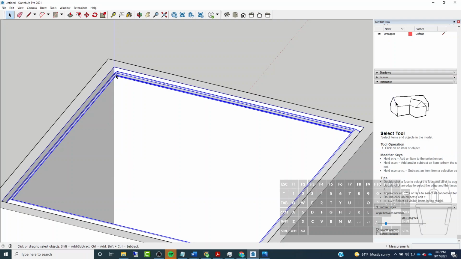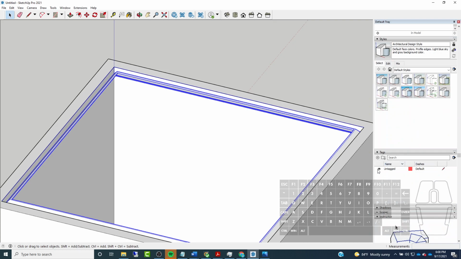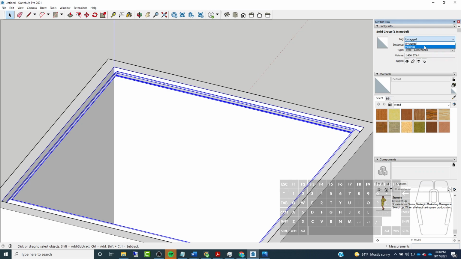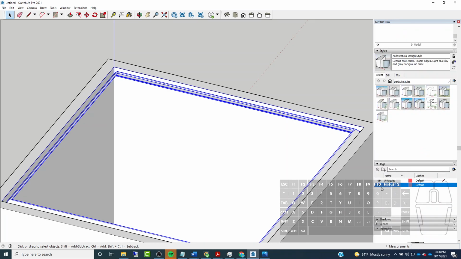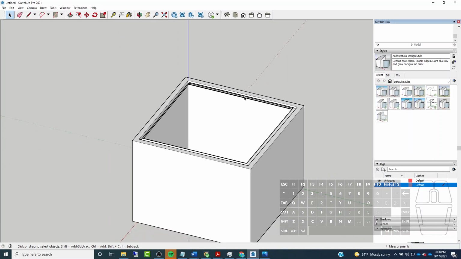Then what you would want to do is just group all of this into its own layer. Okay, so we would want to go to the tag section, right? And we would want to create a new tag or layer. And I'm going to call this either trim or moldings maybe. And then just make sure that is tied to that moldings layer. And then if we toggle that on and off, does it disappear? And yes, it does. So I'm going to switch to moldings and make that my active layer.